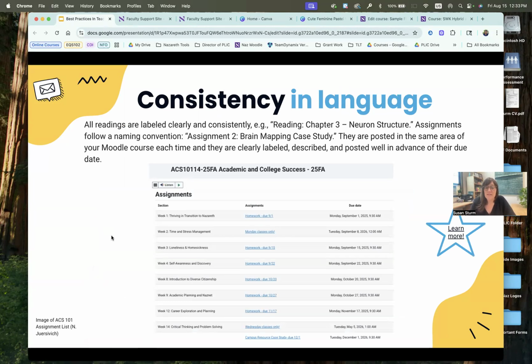Also good is consistency in language. So this is coming from Nicole Jersevich's ACS course template. And I just wanted to illustrate to you how all of the assignments that Nicole creates are clearly labeled in the section of the class. Look at her section headings. Week 1, here's the topic. Week 2, here's the topic, repeated through the whole semester. Due dates are super clearly labeled, and she's even put them on the headings for those assignments. So she's got homework and the due date, homework and the due date, homework and the due date. So the students know every single time they have homework and the due date.